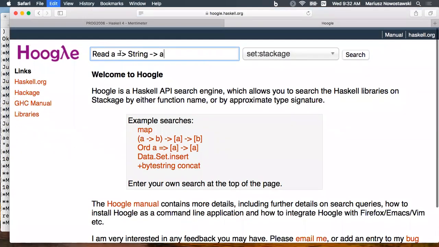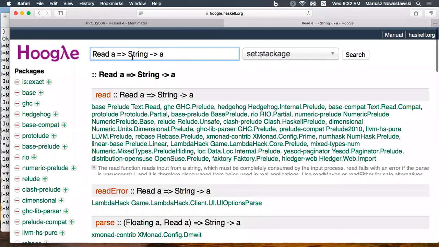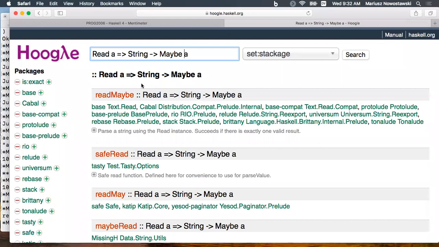And let's search for a method which is like this, but instead of A, I got a read. If I search for this type, but I want a maybe A. And voila, there is something that we need. We need read maybe, and it's defined in text read. It basically is the same as read, but it takes a string, but instead of producing A, it is producing maybe A, right? Perfect, that's exactly what we want.